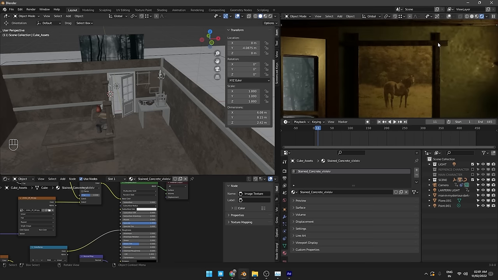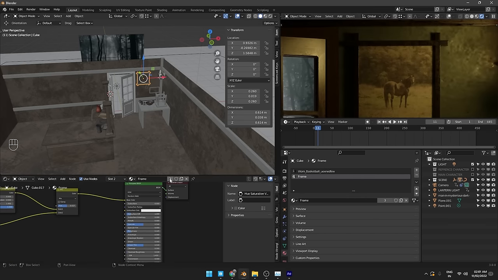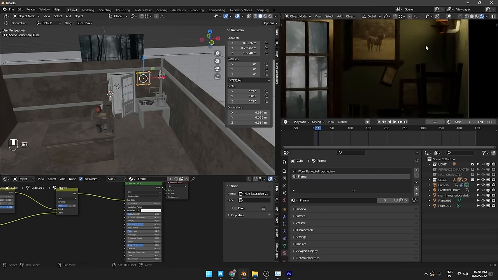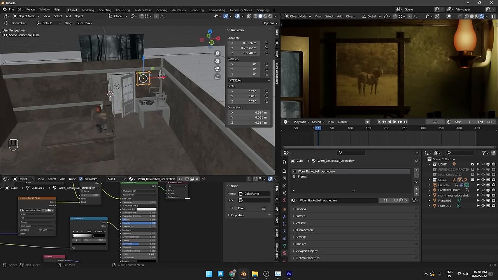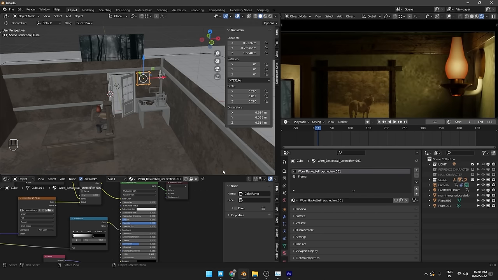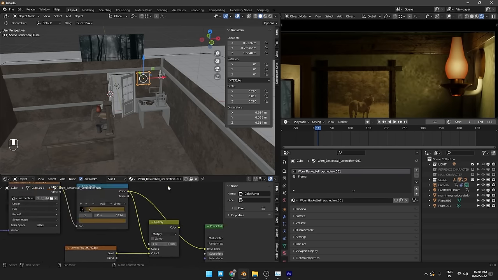The color of this one, I don't really like it, so I'm just gonna edit this one separately. Not the frame, the worn basketball for this one, it doesn't look good. So just click on this number, so this is gonna create separate materials for that one. If you don't click on that one, then if you make any changes here, it's gonna change on the whole wooden texture, so we don't want that. That's why I click that.